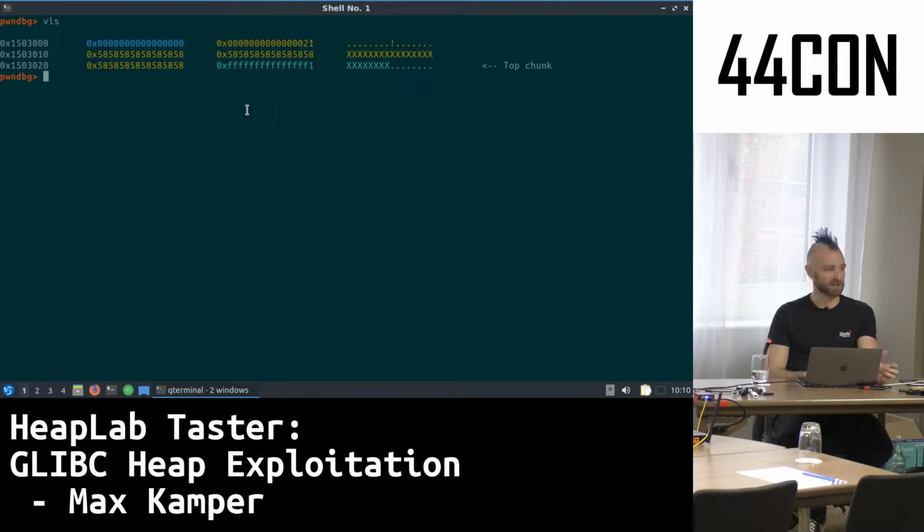And we can see that it's done exactly as we expect. It's written 24 capital X's into that chunk's user data, and then it's followed that up by writing a very large integer over the top chunk size field. So now we can move on to phase 2.